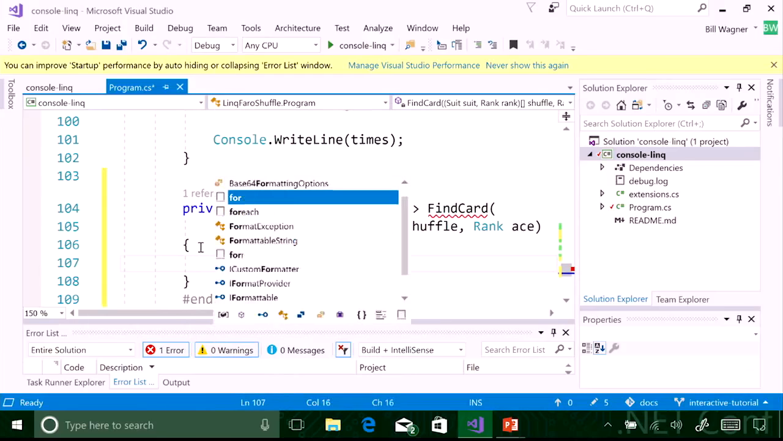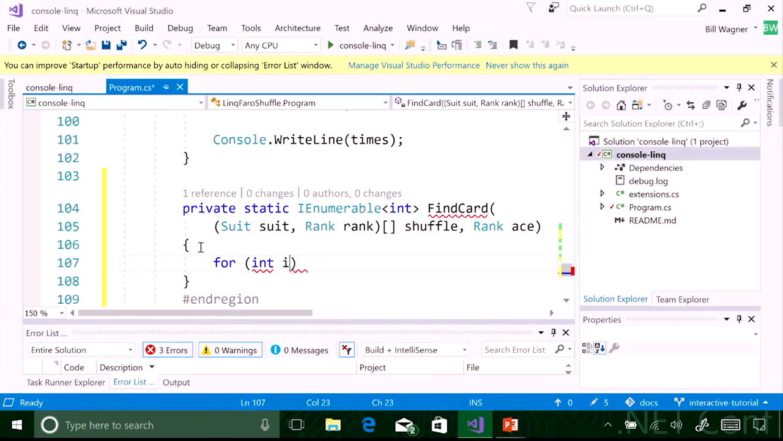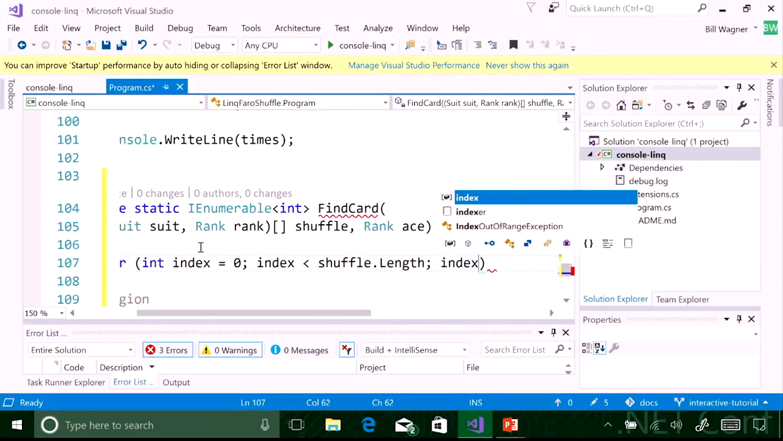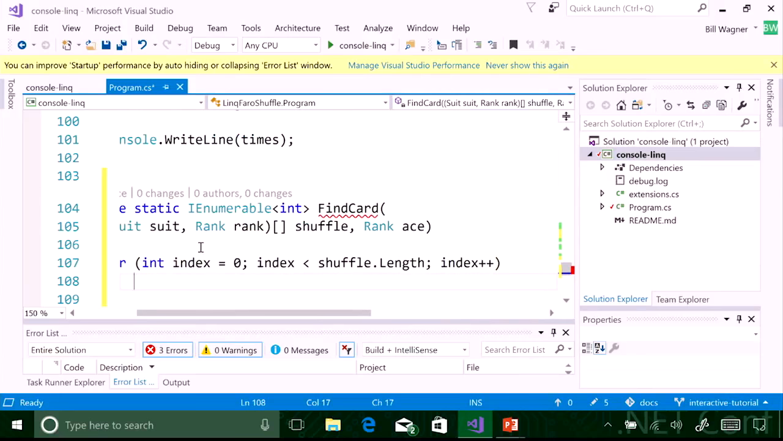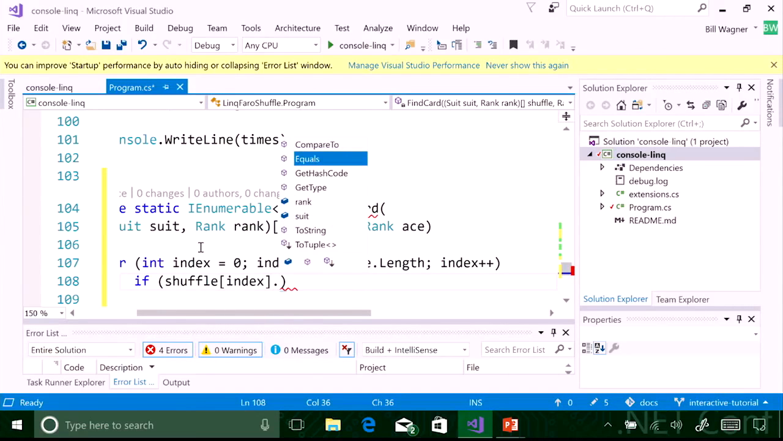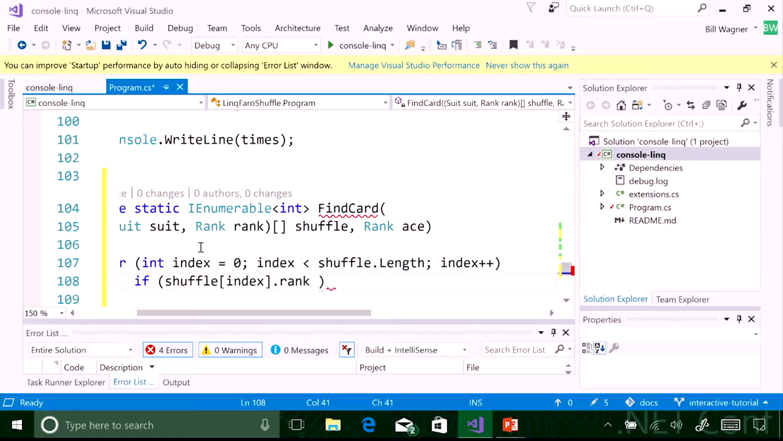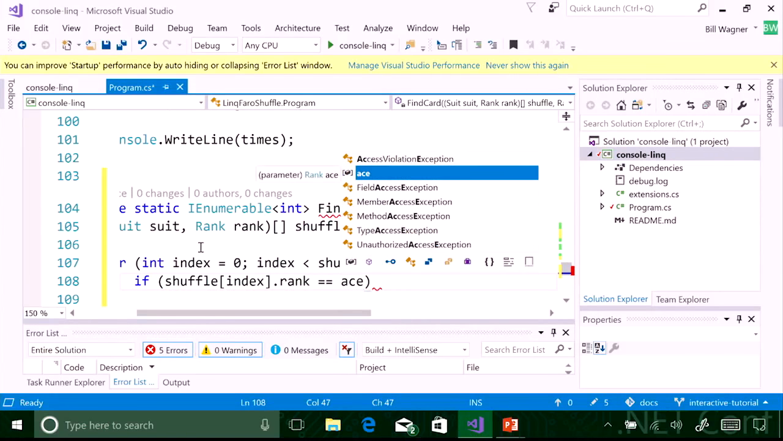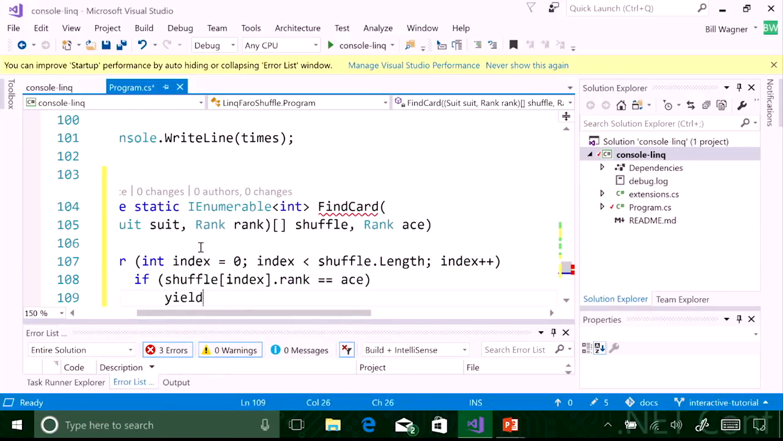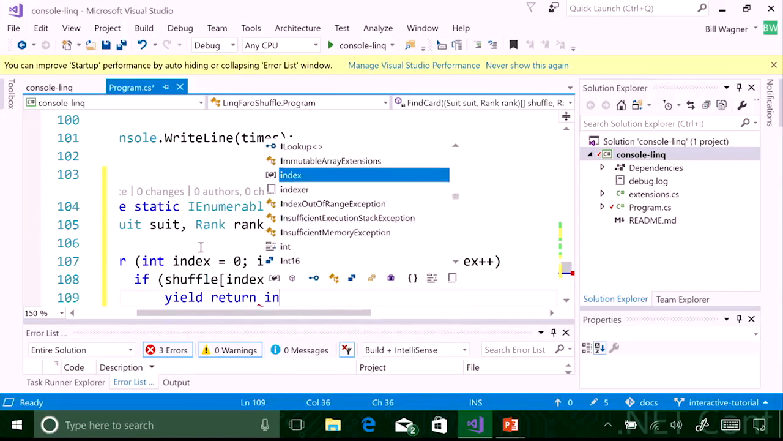So what we're going to do is a for loop: index starts at 0, index less than the size of the array, and my test is simply going to be: if the card at that index, if its rank is equal to the ace, well then we're going to yield return the index.